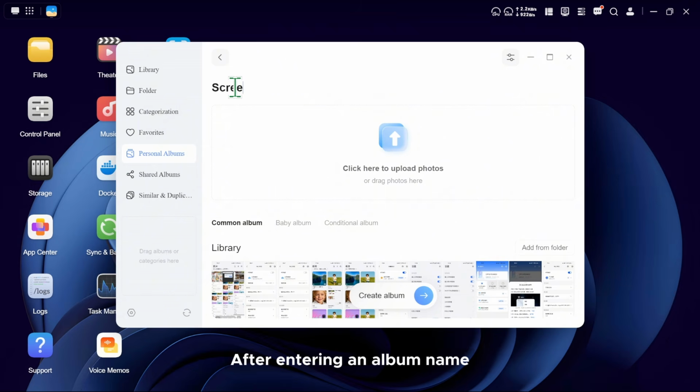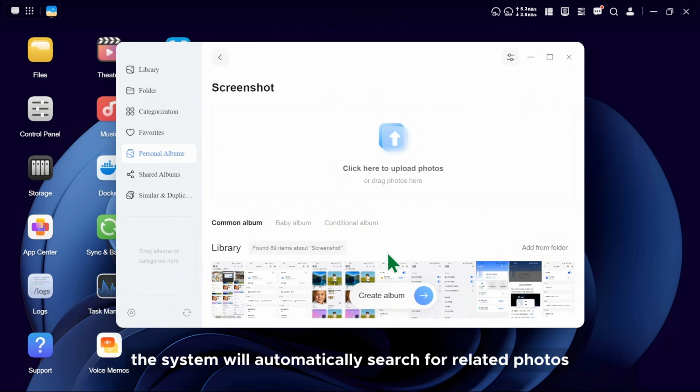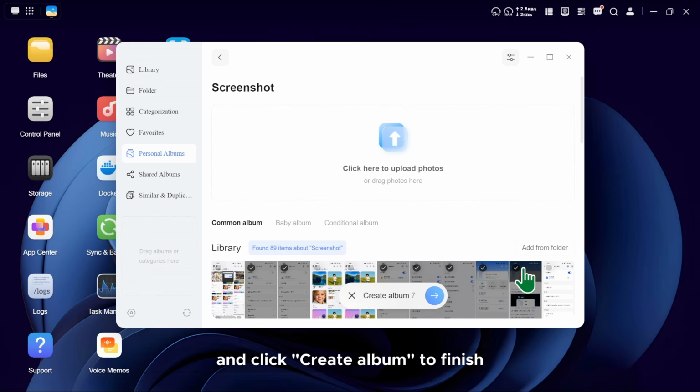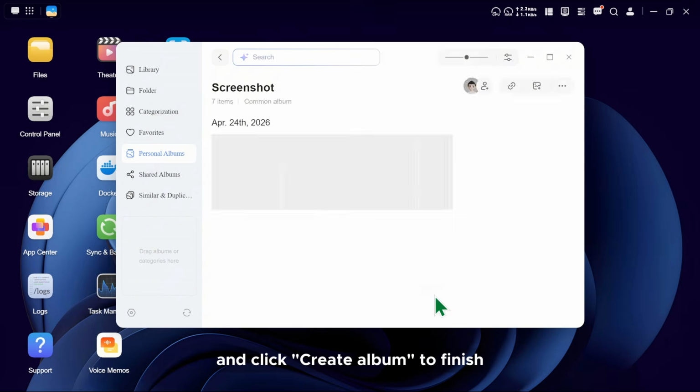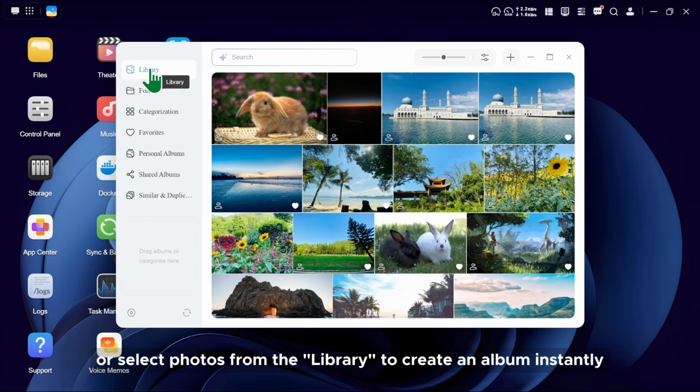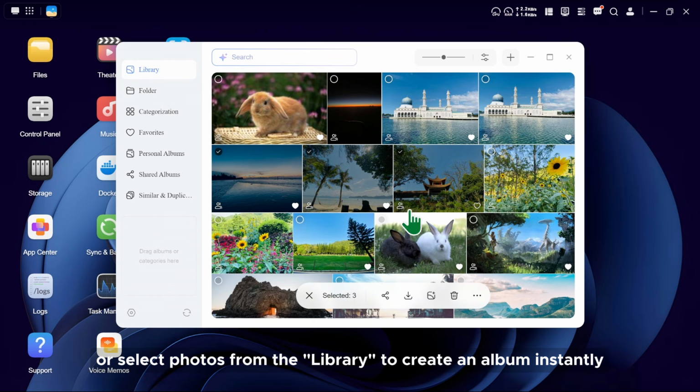A common album lets you manually select photos, making it ideal for organizing images by theme, event, or project. After entering an album name, the system will automatically search for related photos. Select the desired images and click Create Album to finish. You can also drag and drop files from your local device or select photos from the library to create an album instantly.